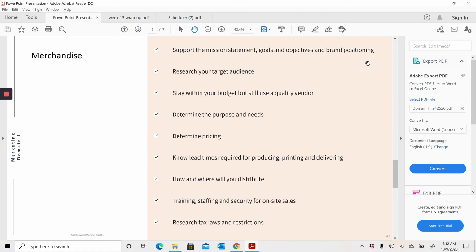How and where will you distribute? Are you going to do online sales beforehand? Are you going to do just on-site? Are you going to try to pre-sell this so you can purchase in bulk numbers? Make sure you're taking that into account.